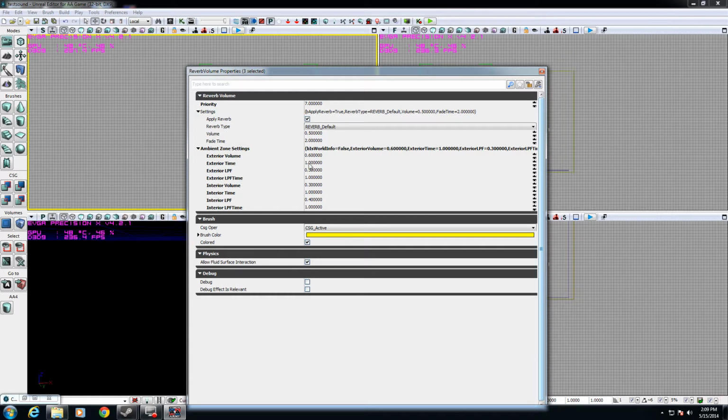Exterior time is how long it takes to change to the regular sound, and I'll show you what I'm saying in a second. But one, I think it works good. Half a second is default, and I didn't really like how it sounds. The low pass filter is kind of like a muffling, and you'll also hear that.